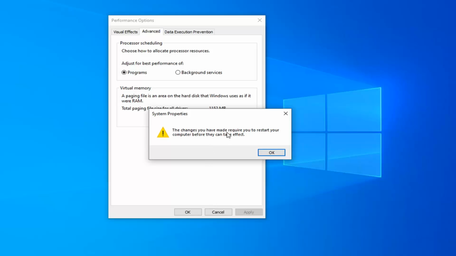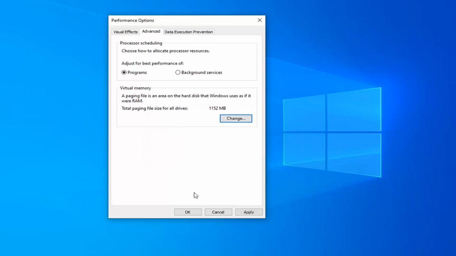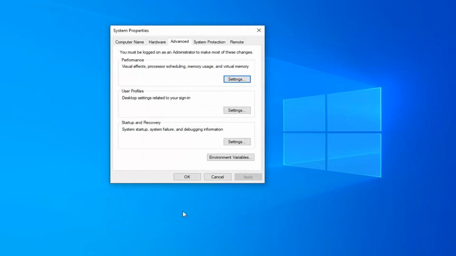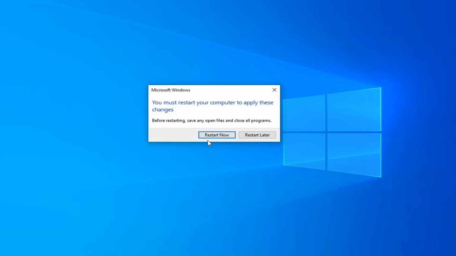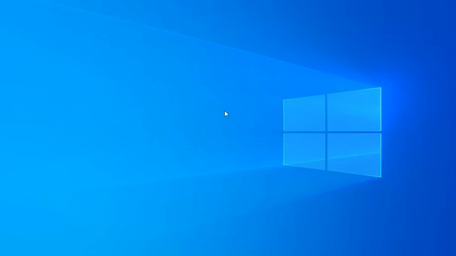The changes you made will require you to restart your computer. Left click on OK again. Click on Apply and OK. Click on OK again, close out of there. Would suggest restarting your computer once you've closed out of any open programs or applications. And that should be about it.